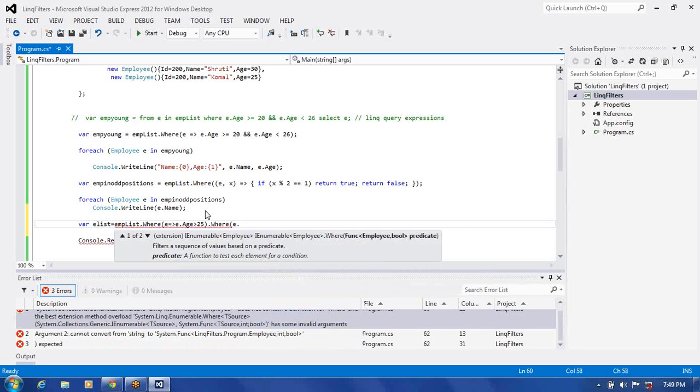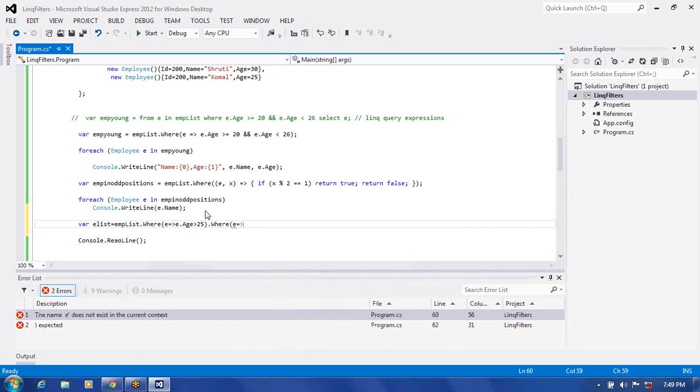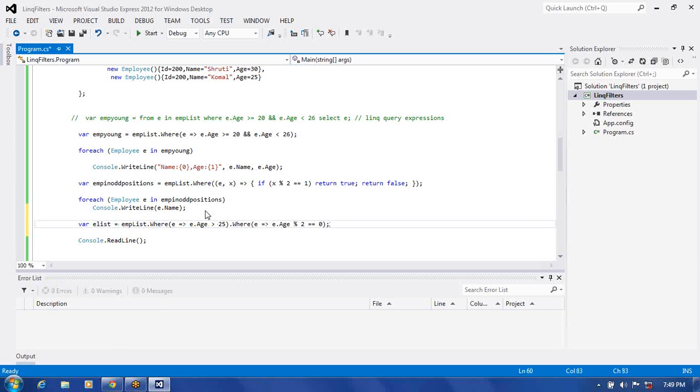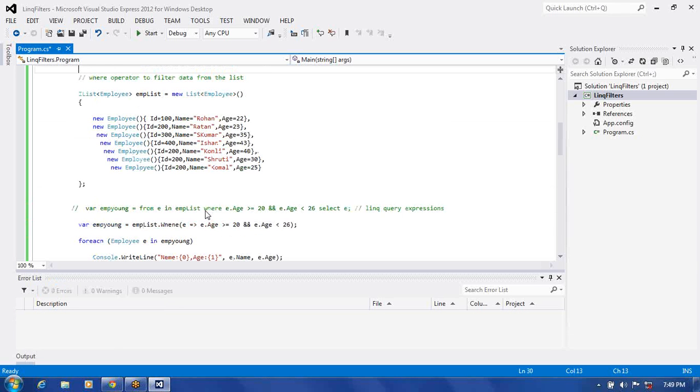Here write e goes to again e.age percent 2 equal to 0. We take it like this, equal to 0, and we are going to be selecting the data. So what ages can you get from this? If you take the list, only 40 and 30 will be selected, the rest will not be selected there. If you try to print, one is Kohli and the other is going to be Shruti, their names are going to be printed here.